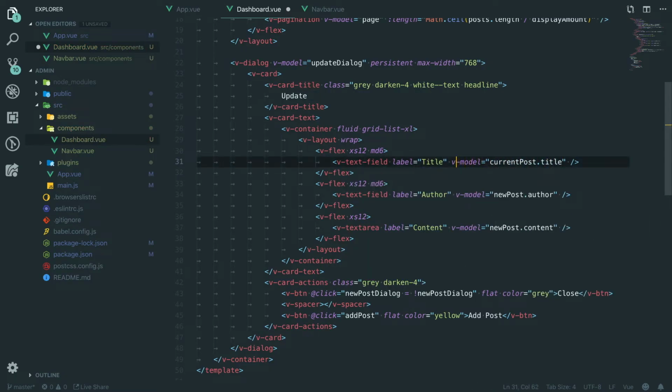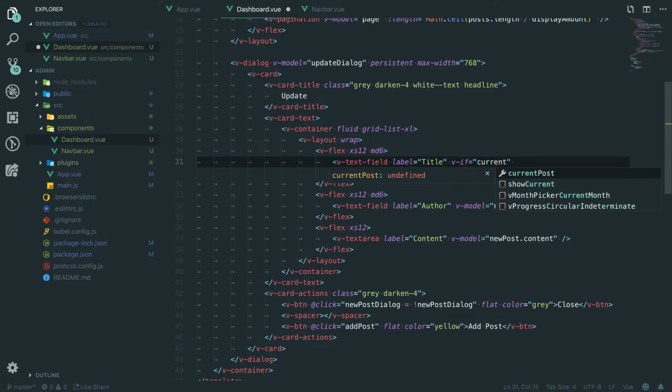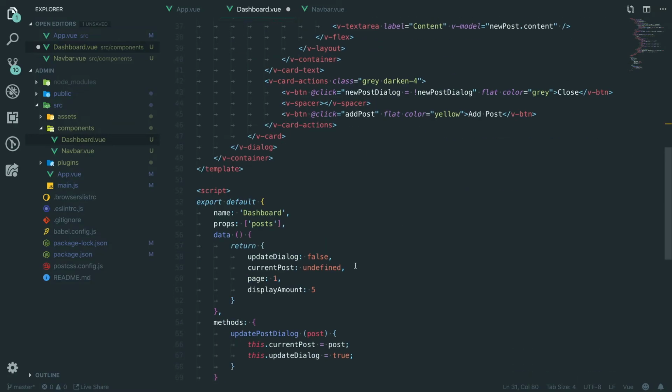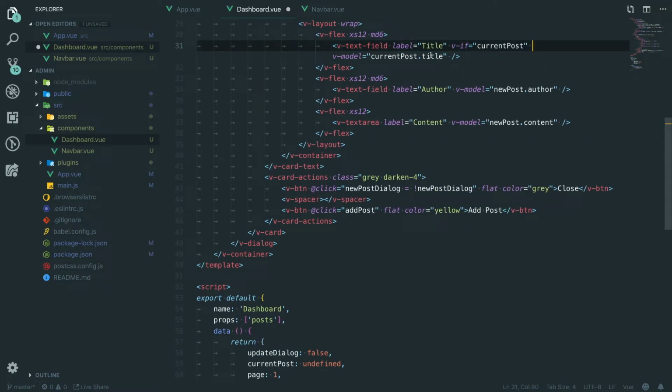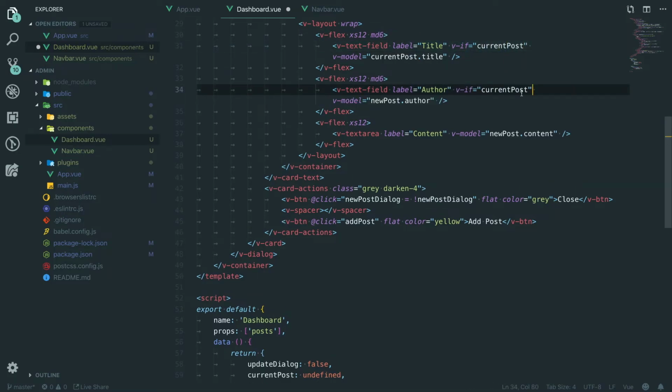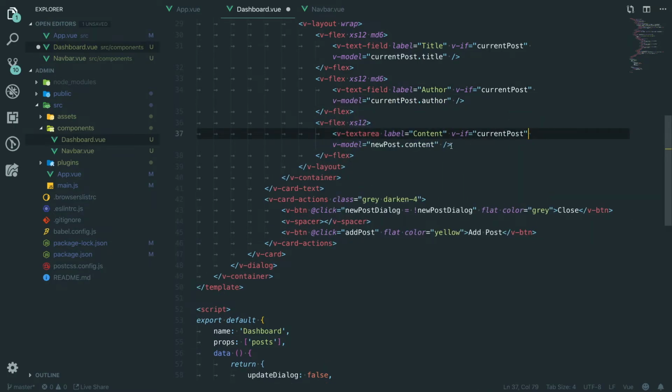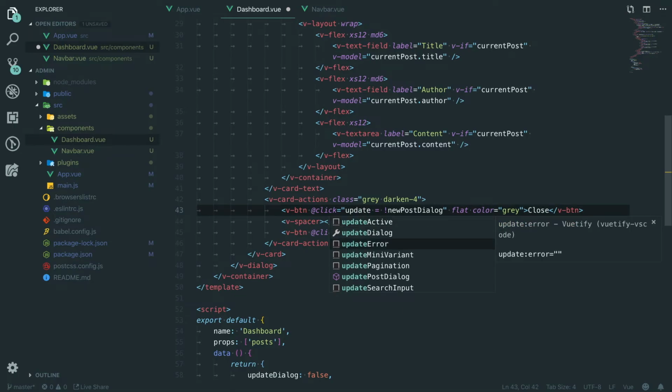But we want to say here the v-if current post exists, because we set it to be undefined, so that would cause us errors if we don't put this. And we want to copy that and paste that there, and change that to current post, and paste another one there and also change this one to current post. So that's how that should now be set up. But again, this one needs to be update dialog.